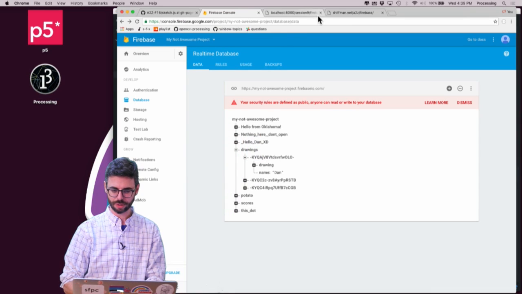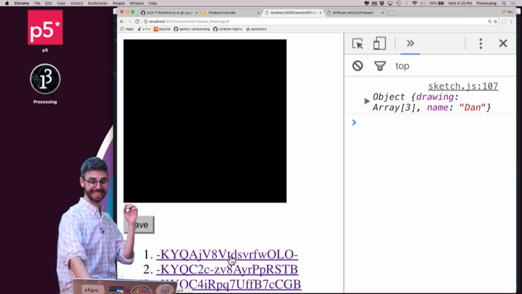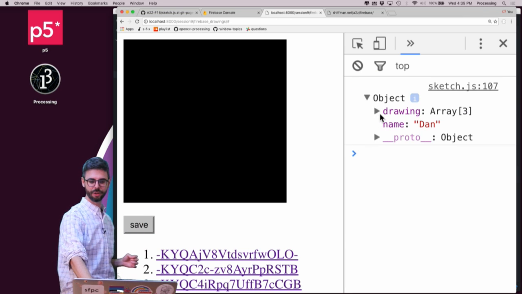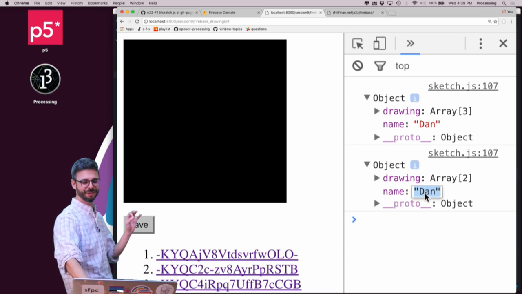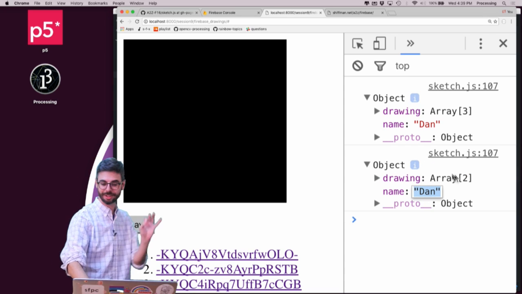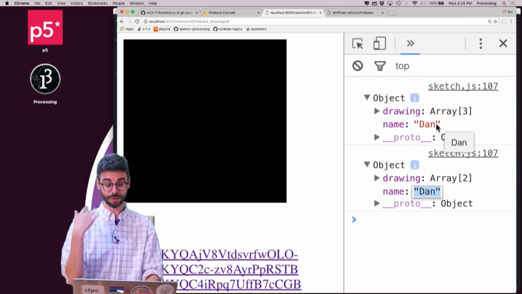Oops, I need to go back to the page, hit refresh, and I'm going to click. And look at that. It came back, the drawing with this array of data. I'm going to click here. I got a different drawing. Now, Dan is hard-coded in there, so they all look like they're the same. But you can see this is different. This drawing only had 2 strokes in it. It was an array of 2. So this is actually working.